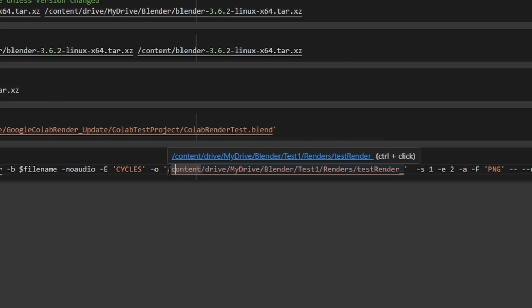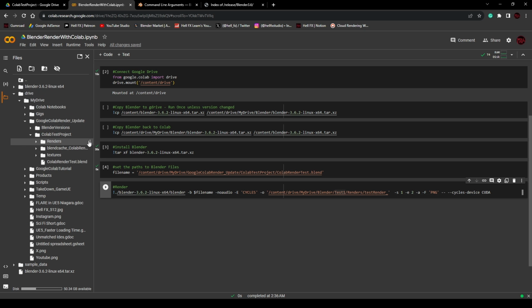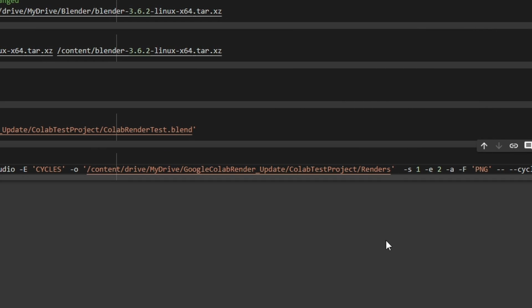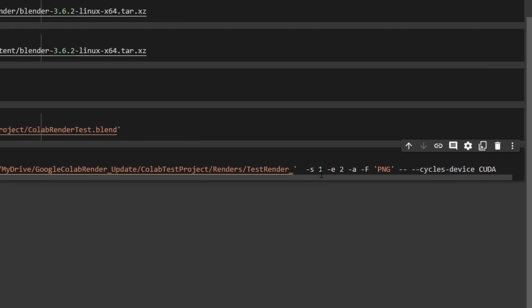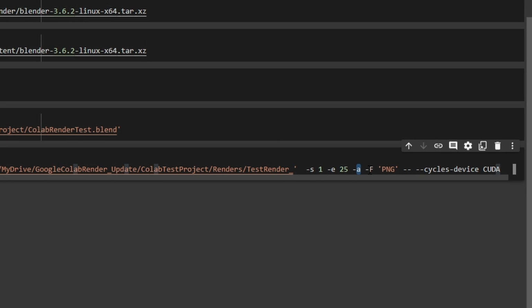Then O means output path. For that, I find the renders folder I created. Copy its path and paste it here. Here in the last part, I put a slash and type what I want the output file to be named. I call it test render underscore. S stands for start frame and E stands for end frame. I set that to 25. A means animation. We are rendering an animation. If you want to render a single frame, you can use this code, but I don't really see Colab as a useful tool to render just one frame.